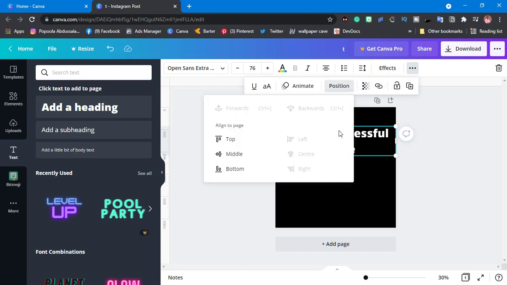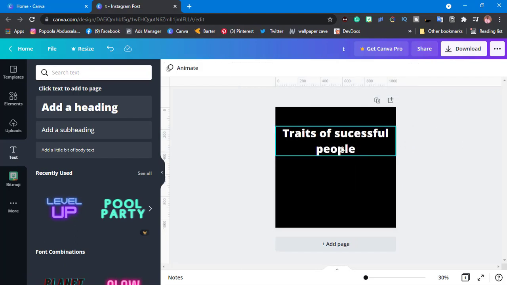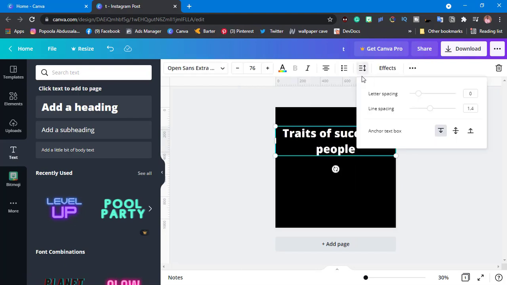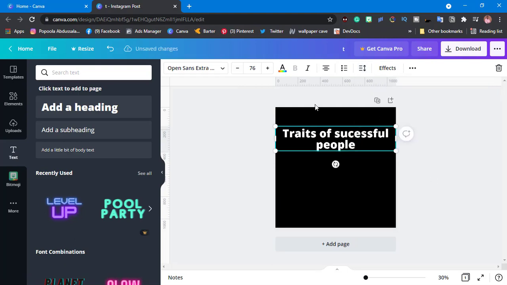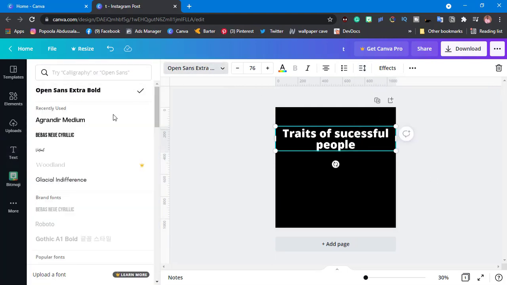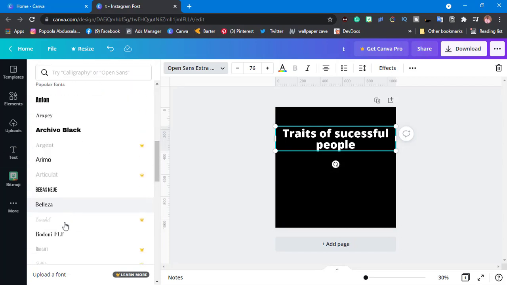You come in position. Okay, I think it's centered over here now. Now you can reduce the size to this person here. You can change the font over here. Just type the font you want. You can just keep scrolling.